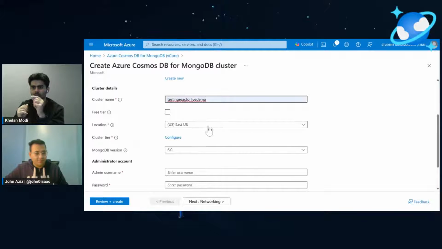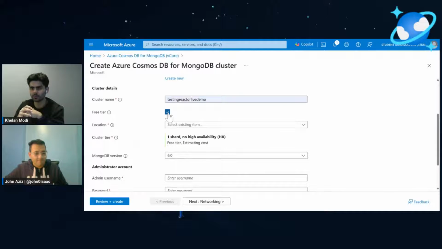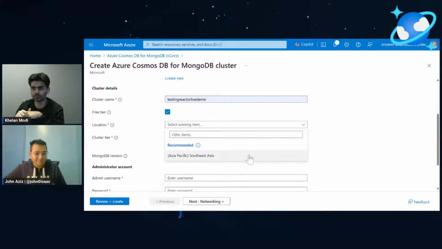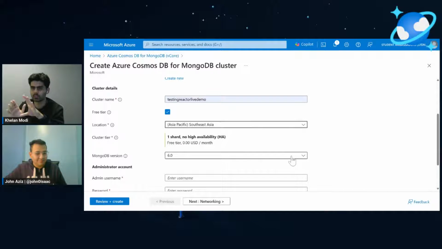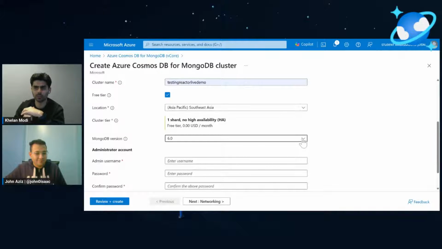Then we're going to check the free tier option. With this, you won't be charged anything. It's going to be completely free, and you're going to have 32 gigs of storage with your free tier. Then click on the select location dropdown and choose the location that you want. You can select MongoDB version 5.0 or 6.0, and we're going to soon have 7.0. Now let's click on admin username and give it a password.